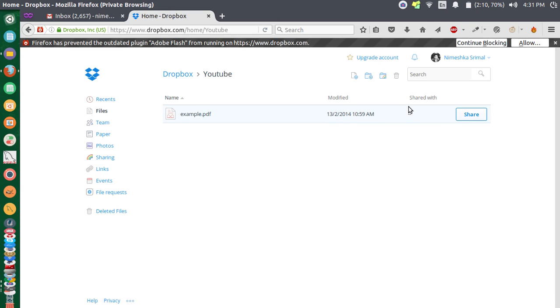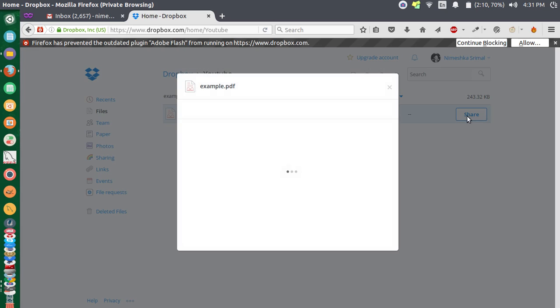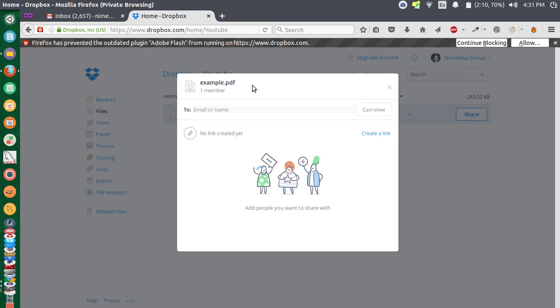Hover over this file and you can see there's a share button on your right hand side. Click on the share button and you will see this small pop-up window. Inside that you will see no link created yet. So it says this file has no direct access link yet.